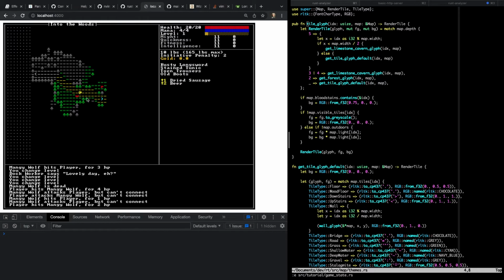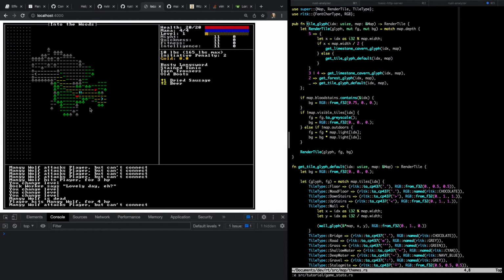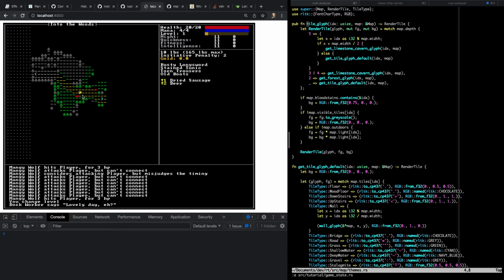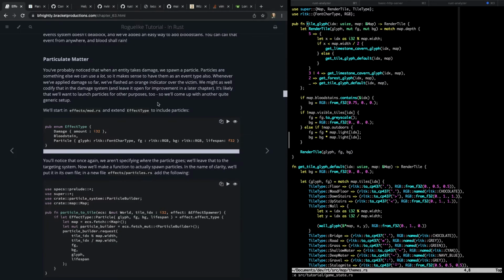And what they mean by particle, for those who have forgotten like me, when the wolf hits me, there's a brief, I'm going to hit spacebar so the wolf will hit me again. The brief double equals in blue when they miss, and if they hit, oh, it was a dark blue when they misjudged the timing. There we go, orange. It was briefly orange there when he hit me for 3 hit points. So those are the particles that we're talking about.